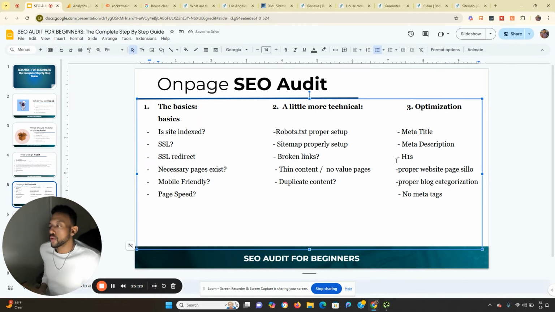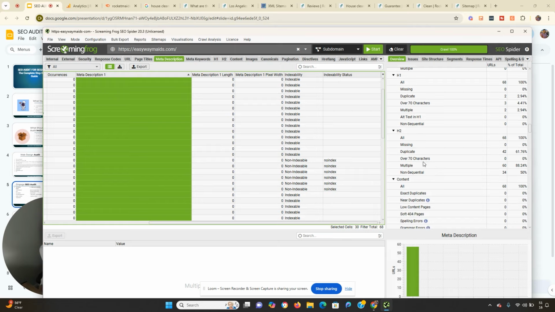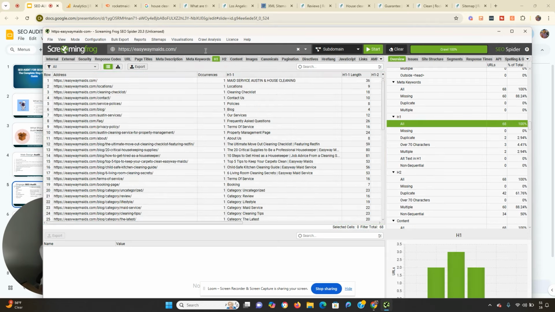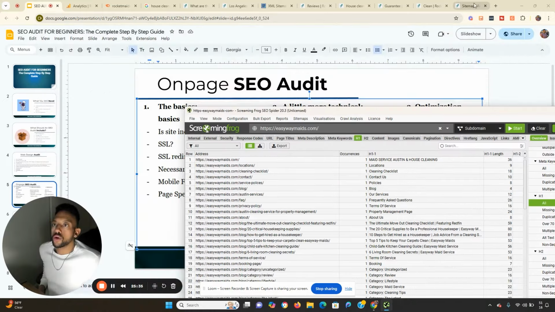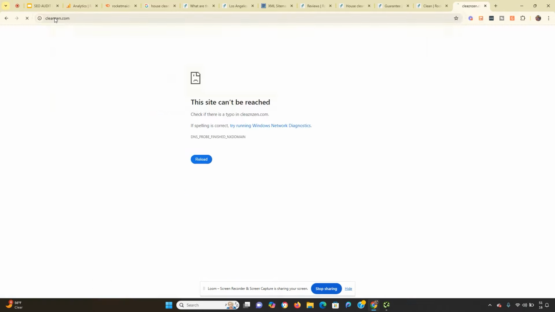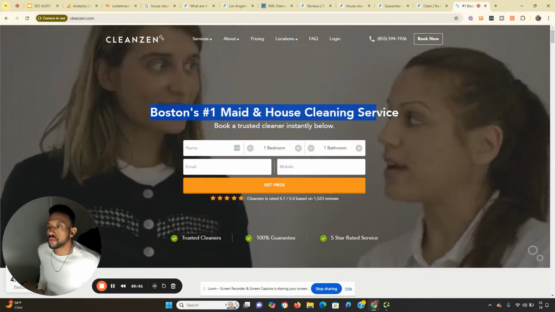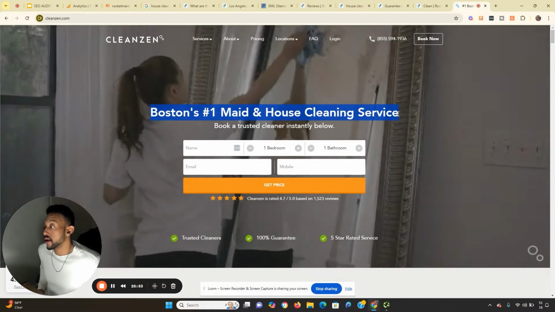The main thing we want to look at when we're auditing is the header 1 tag. We're going to look at all the header 1s. So what is a header 1? A header 1 is basically this thing right here. Let me go back to CleanZen. On CleanZen.com, the header 1 is basically the very first thing at the top right here. It's the main header.